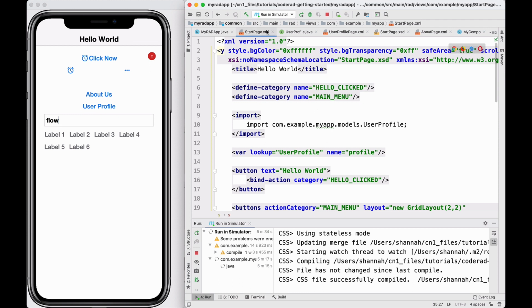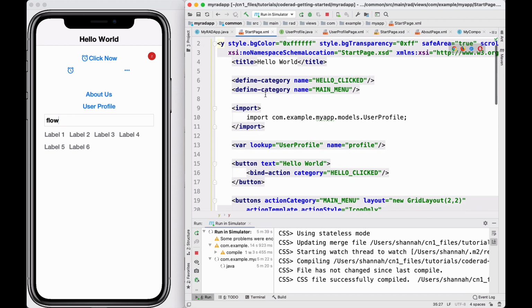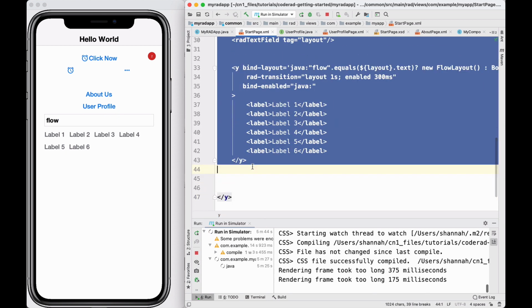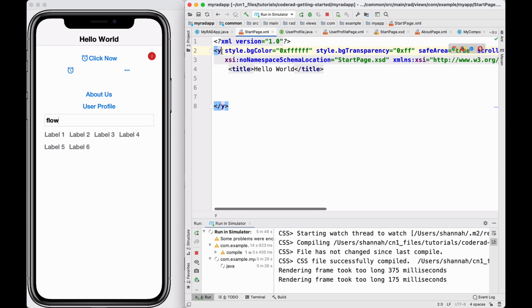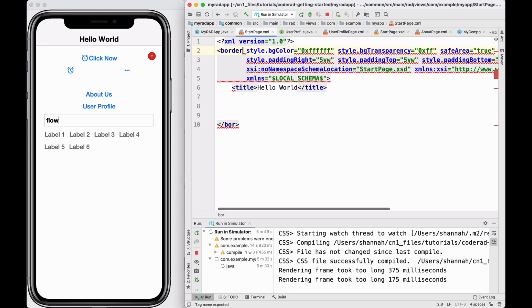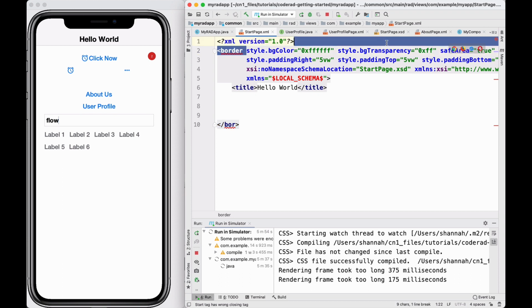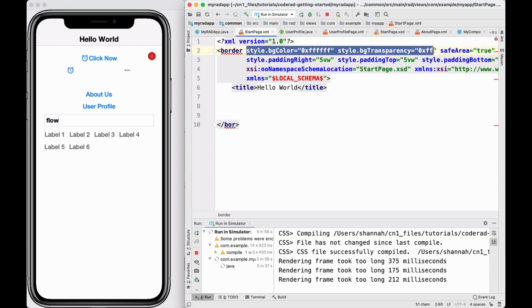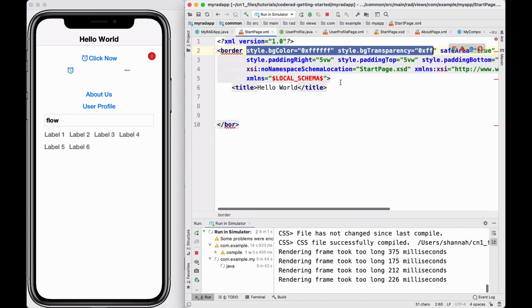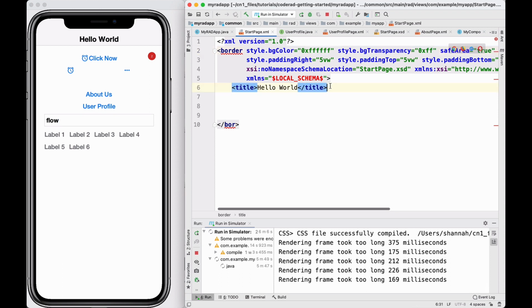be a little bit changed. So we're gonna work off of our start page template, and we're gonna delete almost everything here. Okay, delete that. We're gonna change the root tag to a border, just for fun. We'll keep those in those locally, and border.